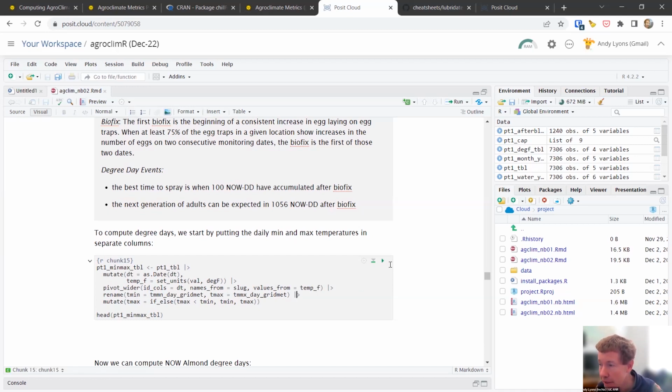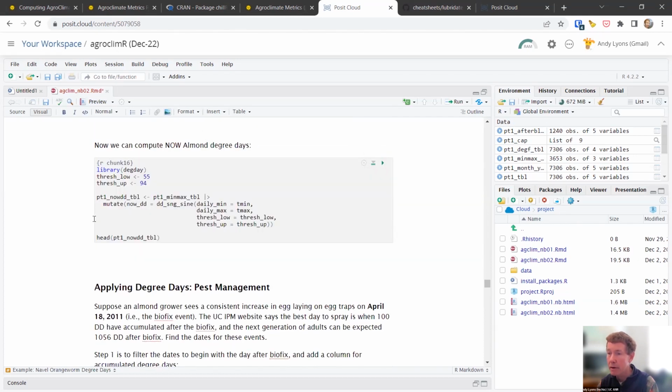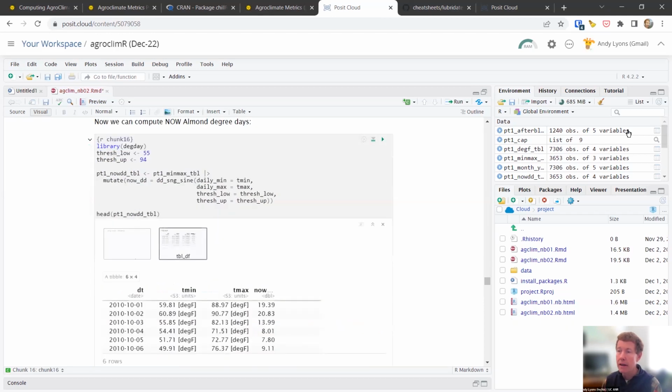Okay, code chunk number 15, you can see what's going on here. We're simply getting ready to compute degree days. And to do that, we need to have the minimum and maximum temperatures as separate columns. So you can see that pivot wider function there. That's what's happening in code chunk number 15. And it looks like we're using the entire 10 years of data, so we're going back to what we got from gridMET.